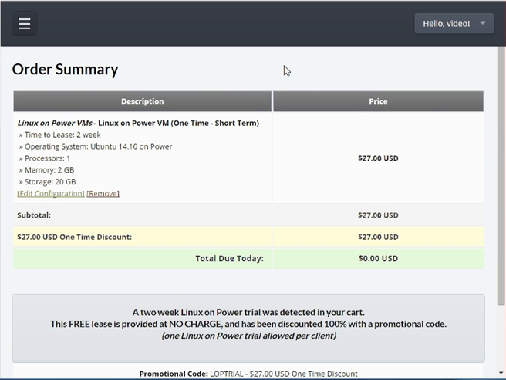This will display the order summary screen where it will show your new order with the discount code automatically applied. From here you can verify that your order is correct and edit or remove the item if necessary. Notice that it shows the price of the VM, but then discounts the full amount, so the total amount due is 0.